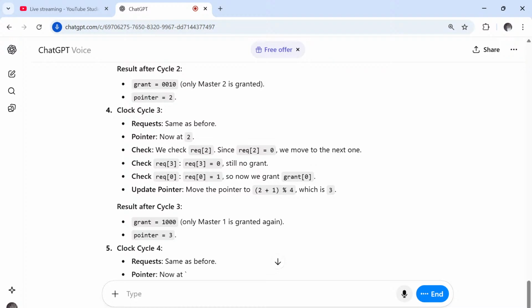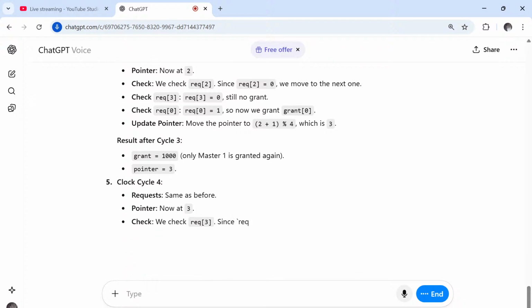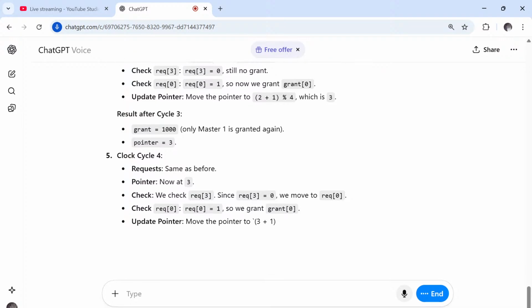Pointer is 3. Same as before. Now the pointer is 3, so we check req 3. Since req 3 is 0, we move to req 0. Req 0 is 1, so we grant req 0. Then we move the pointer to (0 plus 1), which is 1. After cycle 4, grant is 0, 0, 0, 1. The master 1 is granted again.